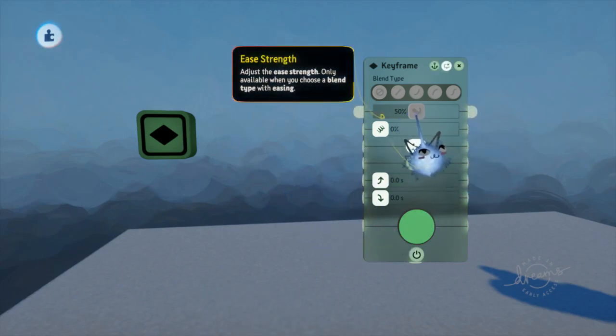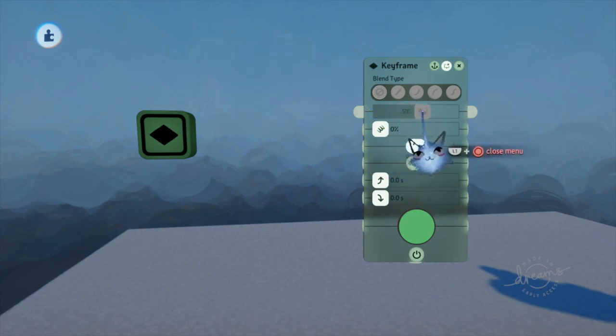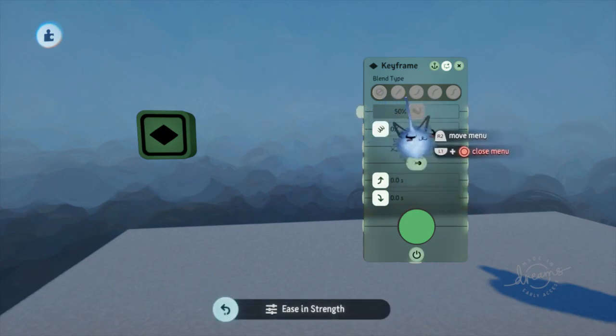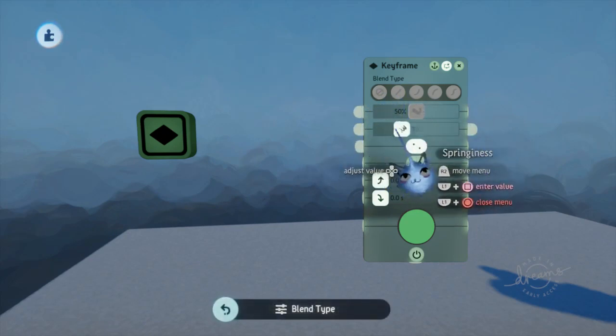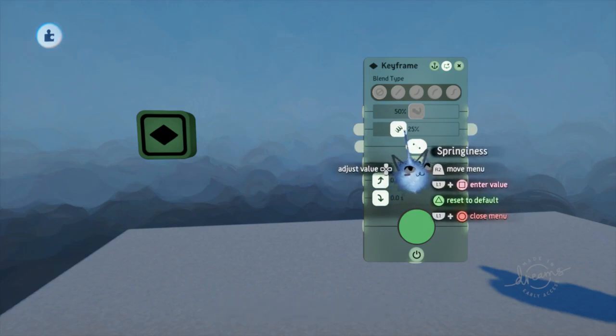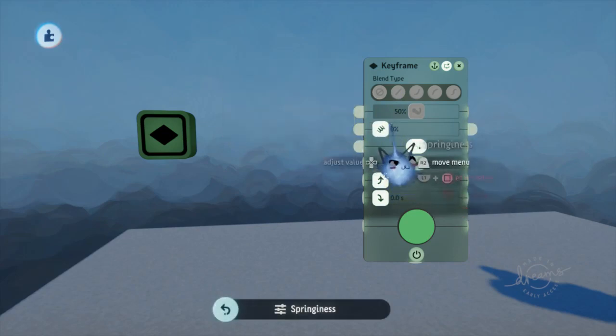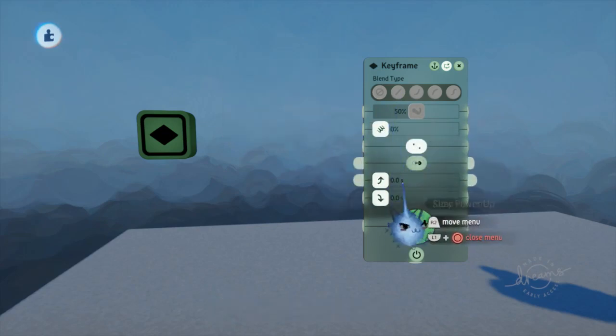Ease strength changes basically the easing, I guess. Springiness, you really don't need to worry about some of these when it comes to animation.